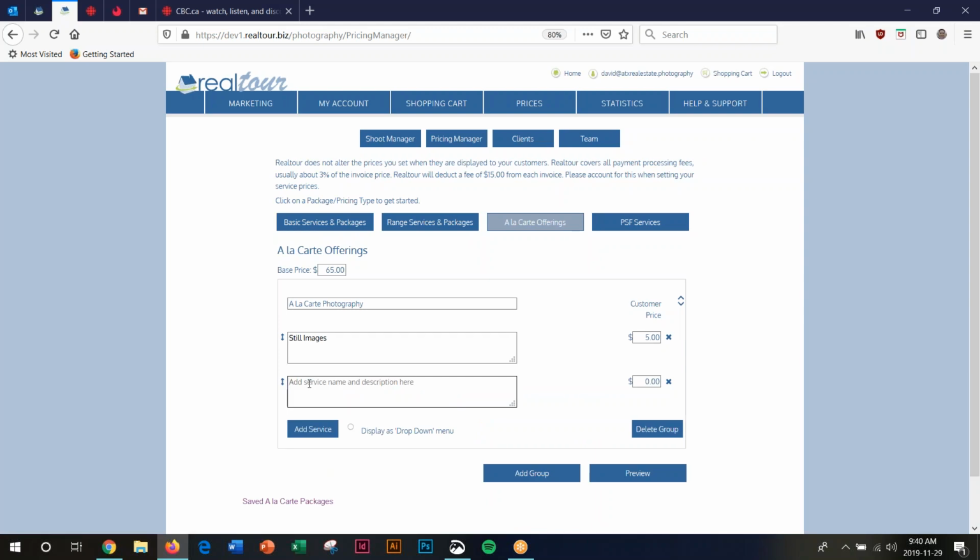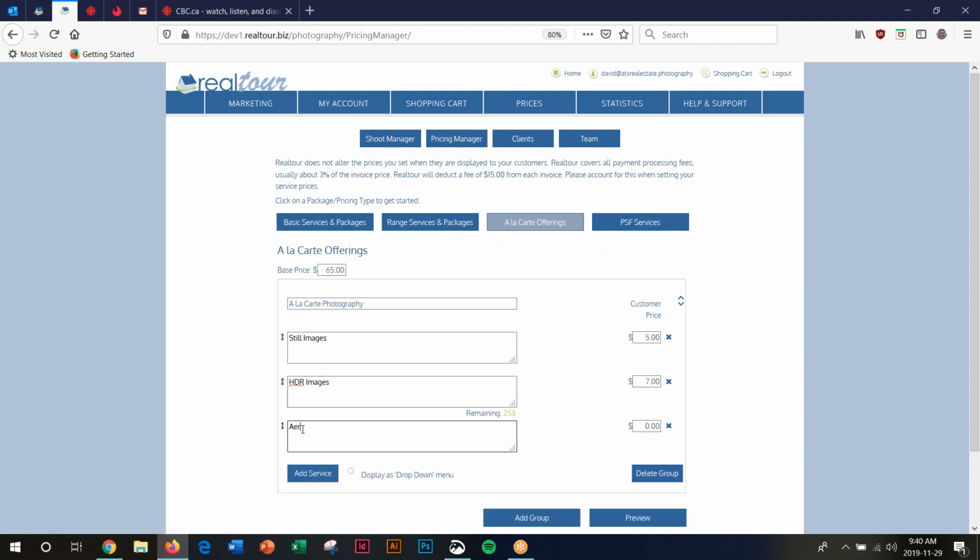Then I'm offering HDR images. And you can type in a whole description, but these are for individual images. And for HDR, I'm charging, let's just say, $7, okay? And then let's say, you know what, I'm also gonna add in individual aerials. And maybe I charge something like $15 for each of those, okay? Now, if someone were to go in and order a couple aerials from me, $15 each, I've got my base price set up at 65.